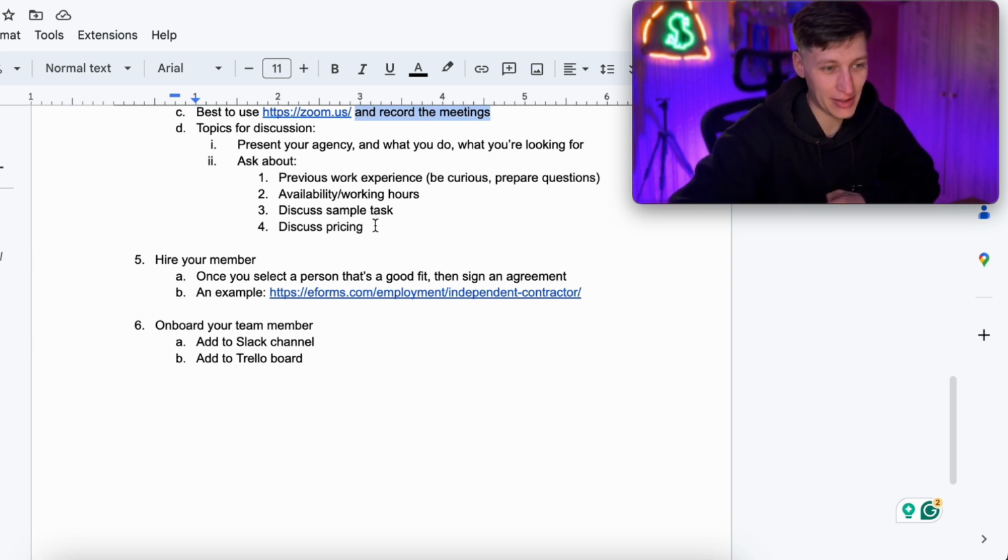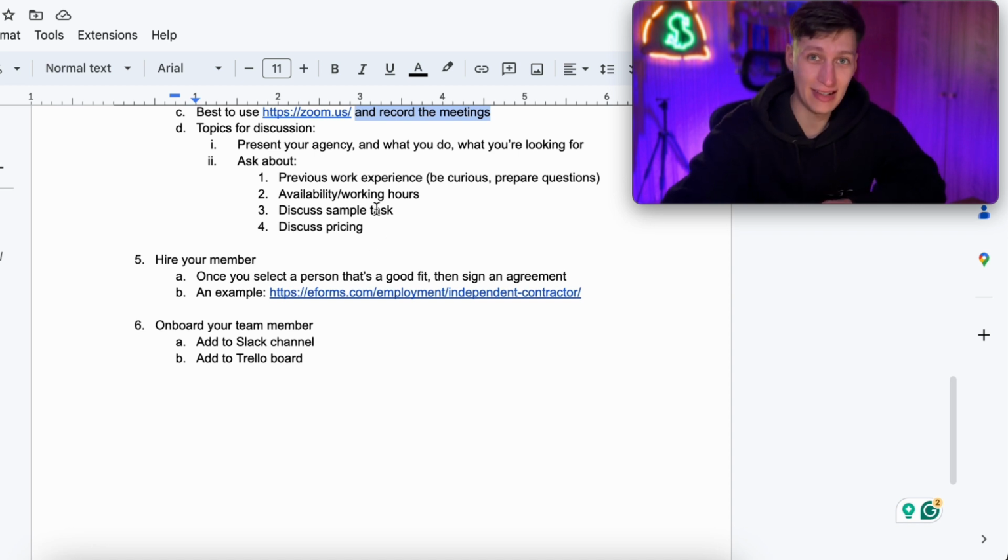Then discuss the sample task. How did they think about it? How did they create it? You can share the screen, or they can share the screen and you can have a discussion. And then discuss the pricing.